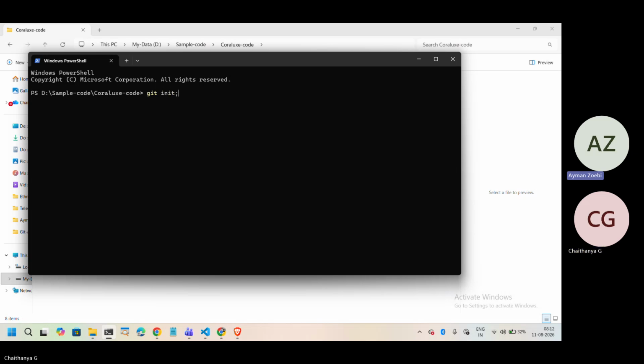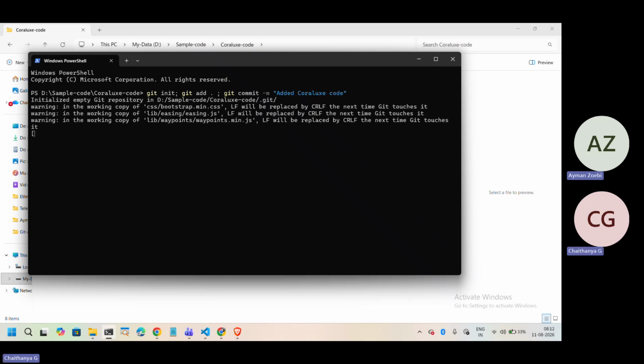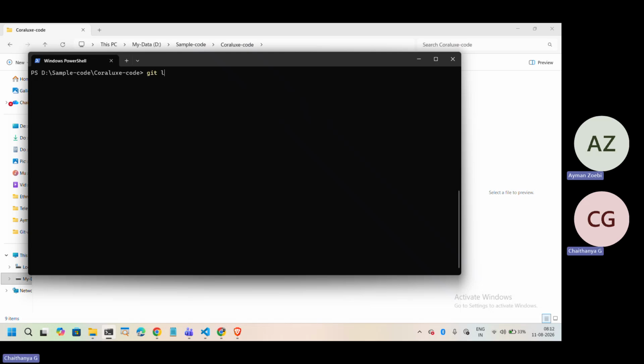Git init, Git add dot. Understanding? Git commit -m for let's code added, like this. Git log. You can see the code is available.